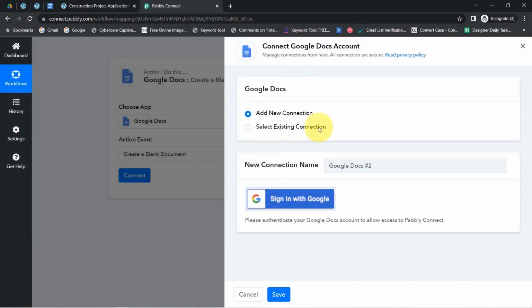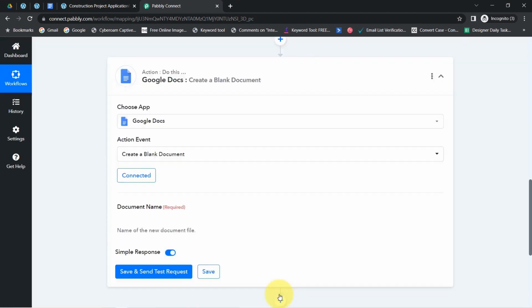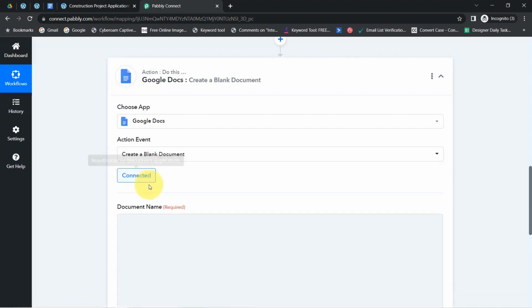But I have already provided this connection, so instead of going with a new connection, I will go with the existing connection. In your case, if you are building this connection for the first time, you will have to go with the new connection only. Here you can see it is connected.